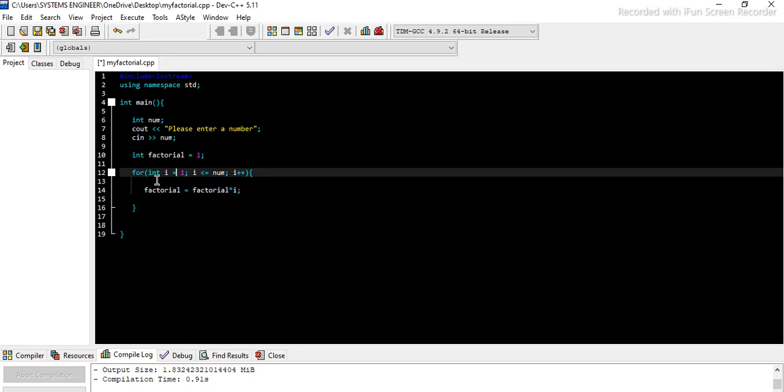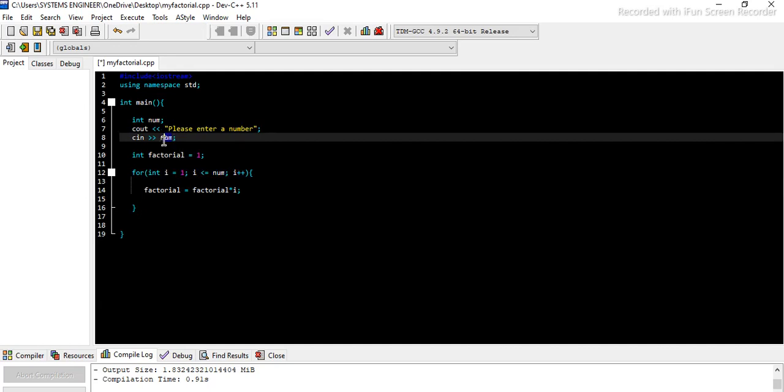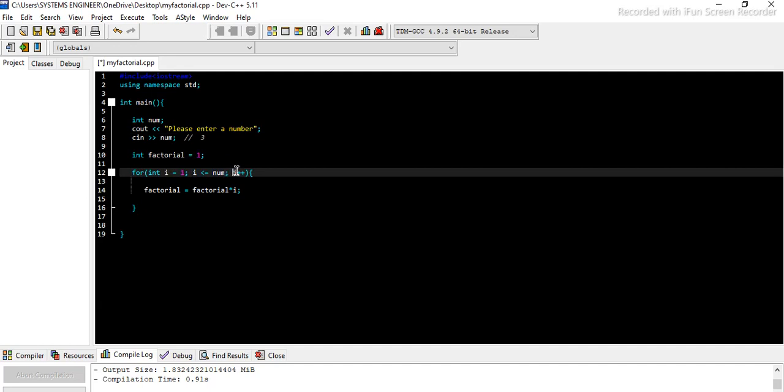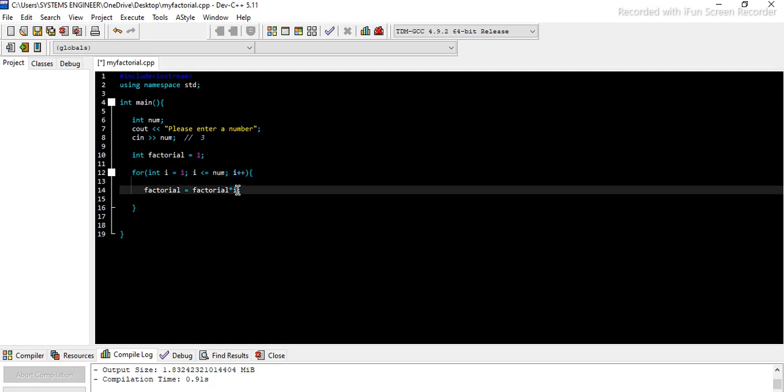When this loop executes, it will check whether this condition is true or not. It depends upon the number entered by the user. Let's say the user has entered 3. Now you can see that i equal to 1 is less than 3, so this condition is true. So it will update this statement. After that, the program will come here and make this calculation, that is i, which is 1, times factorial, 1. 1 times 1 results in 1, and that result will be assigned to factorial. Now factorial is holding the value of 1.